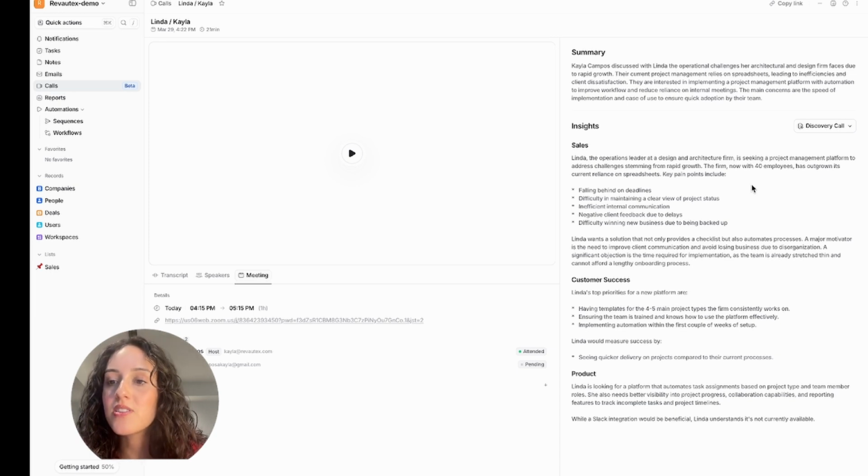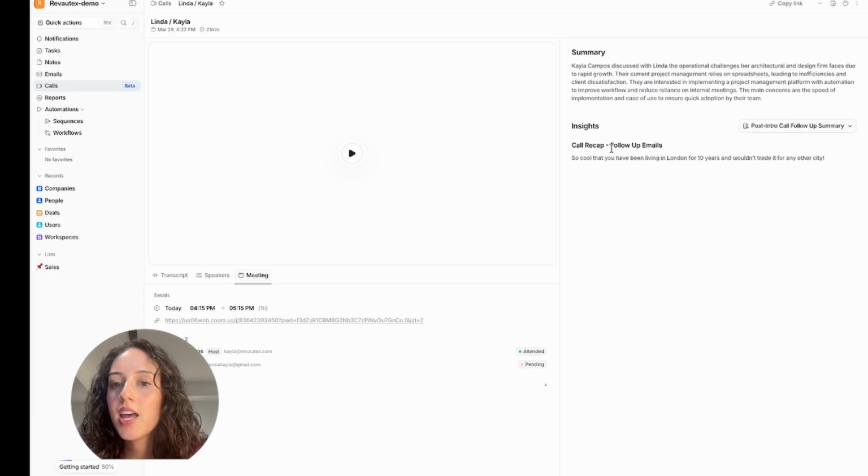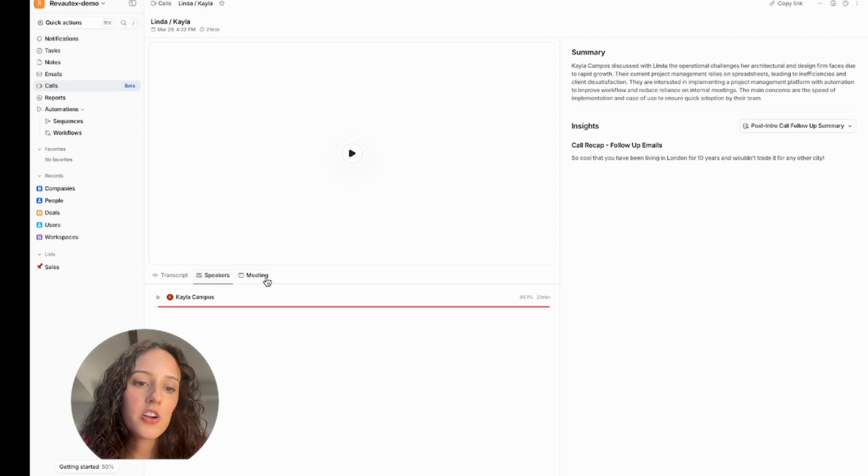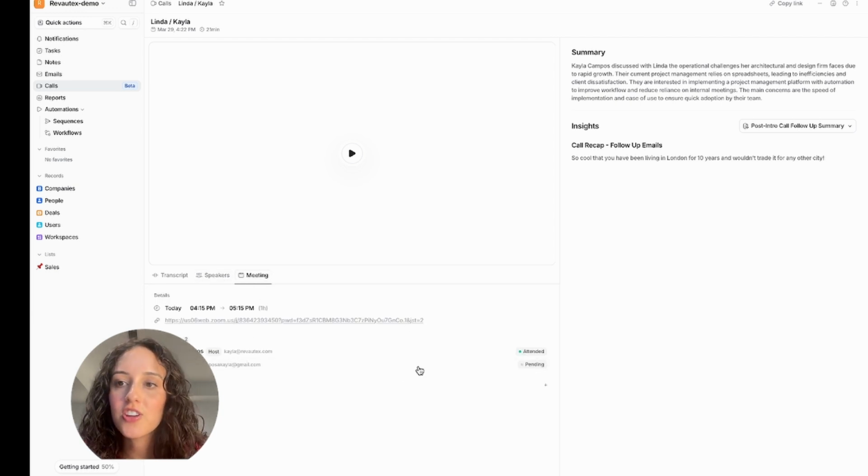So again, super neat. And then I was just playing around with this template, and I basically created a template to generate a cool or interesting piece of information that the person gave me on the call, and maybe this is something I could include in an email. I'm still playing around with this, so it's not super optimized just yet, but it just gives you an idea of what you can do with these templates. And yeah, it's super neat. And then you can see here, there's a transcript, speakers, and then the meeting information here.